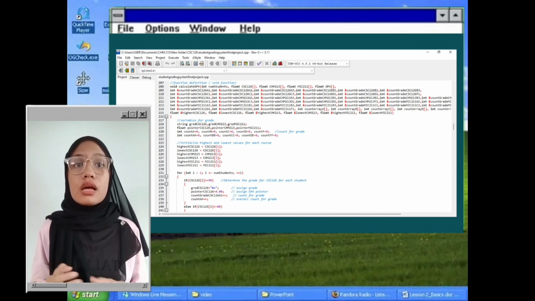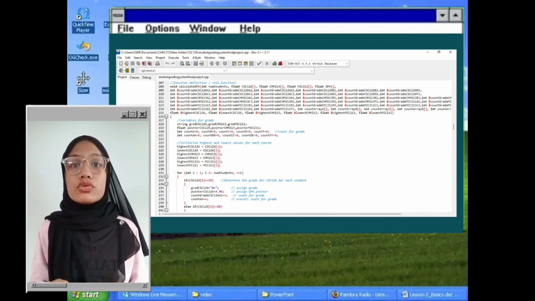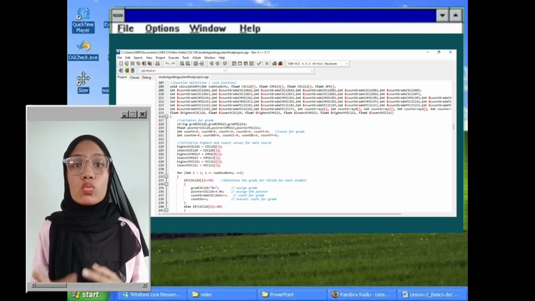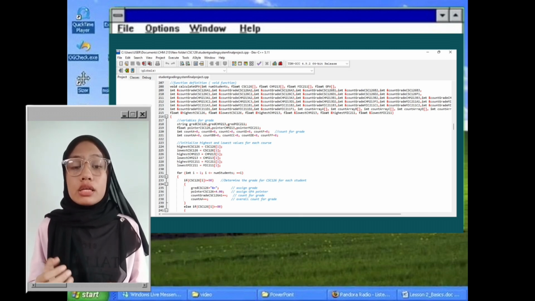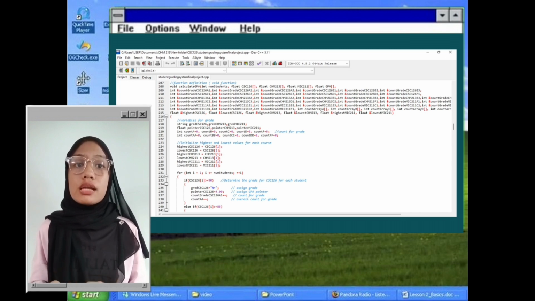The function determines the grade based on predefined thresholds and calculates the corresponding GPA point for each student in courses like CSC126, CHM213, and MIC211. Statistical tracking: it also tracks statistics such as the count for each grade category, like A, B, C, and D or F, and identifies the highest and lowest grade recorded in each course. Users interact with our program by inputting student grades, enabling real-time GPA calculation and statistics.